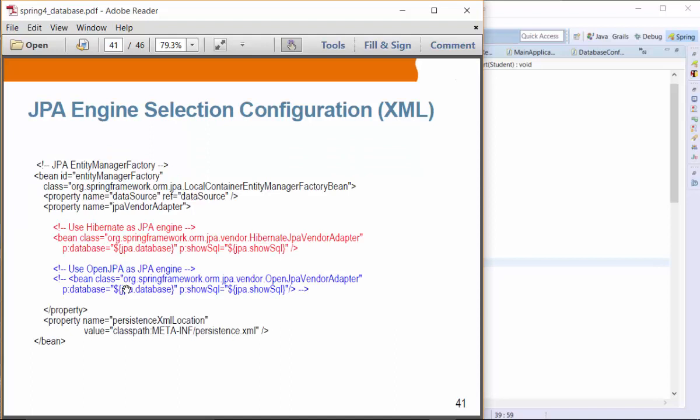In XML, this is the way that you can specify your JPA engine selection. If I want to use Hibernate as the JPA engine, then I'm going to use the Hibernate JPA vendor adapter class. If I want to use OpenJPA as the JPA engine, then I'm using the OpenJPA vendor adapter object.